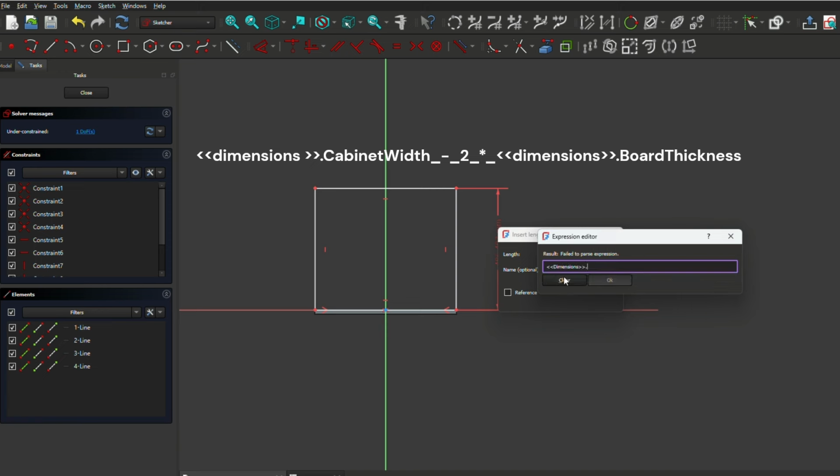Keep in mind that the two side panels will decrease the cabinet's internal width by the thickness of both boards. The shelf width will be calculated by subtracting twice the board thickness from the cabinet width. Be sure to include a space between each component of the formula. Enter.